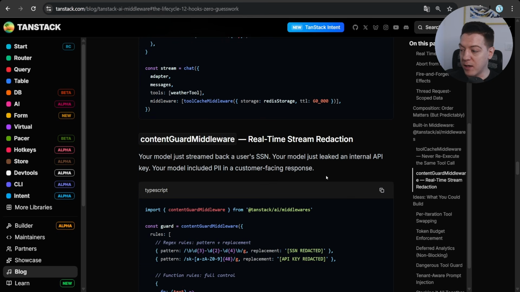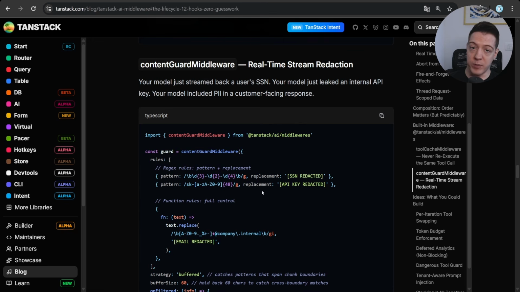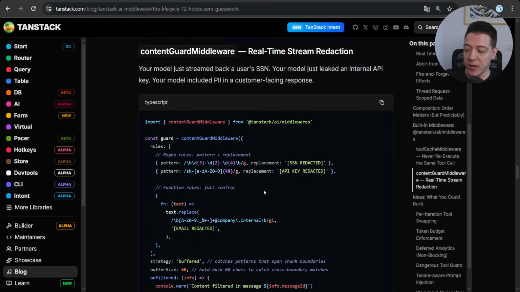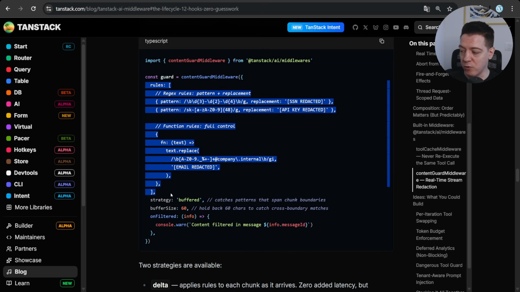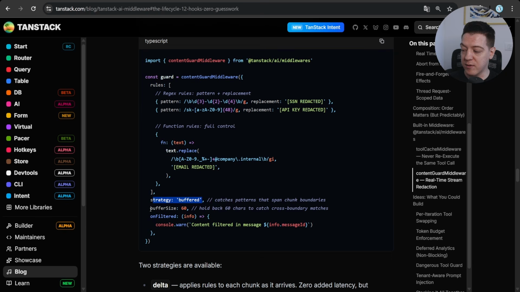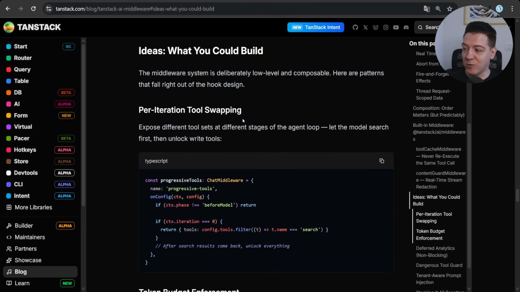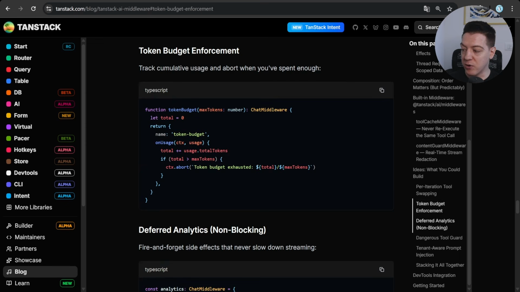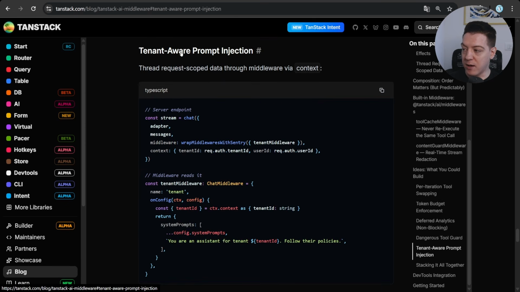And then the other one is the content guard middleware that allows you to redact secrets or protect against swear words or whatever. So for example, here you can see there are rules, the strategy on how you process it, on filtered, and all these cool things. And then we also added these cool sections to give you ideas on what you can build in middleware, like per iteration tool swapping, token budget enforcement, deferred analytics, tenant aware prompt injection, all these different kinds of things that you can build with them. And yeah, that's it for middleware.